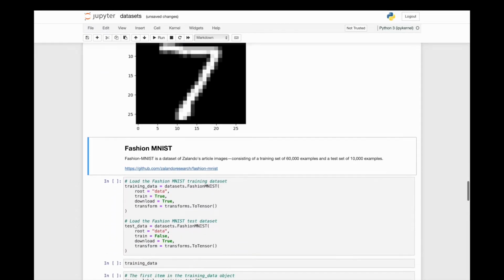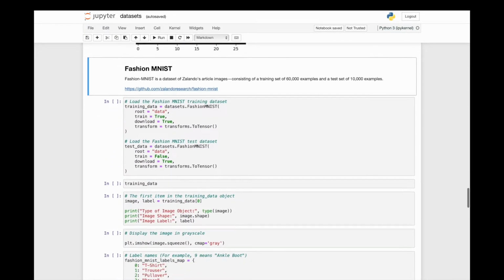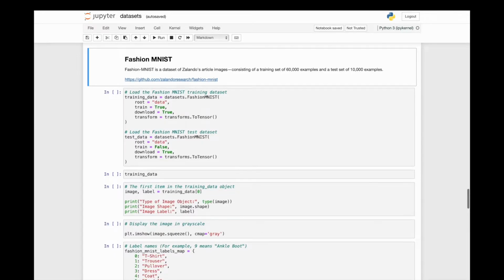Fashion MNIST is another image dataset from Zalando's article images. We load training and test datasets. As you can see, Torchvision's datasets provide us with a consistent way to load datasets and transform them into tensors. We set the train argument to true for the training dataset and false for the test dataset. The download equals true will download datasets once and save them in the folder specified by the root argument. As before, we set the transform argument to the transforms toTensor function.